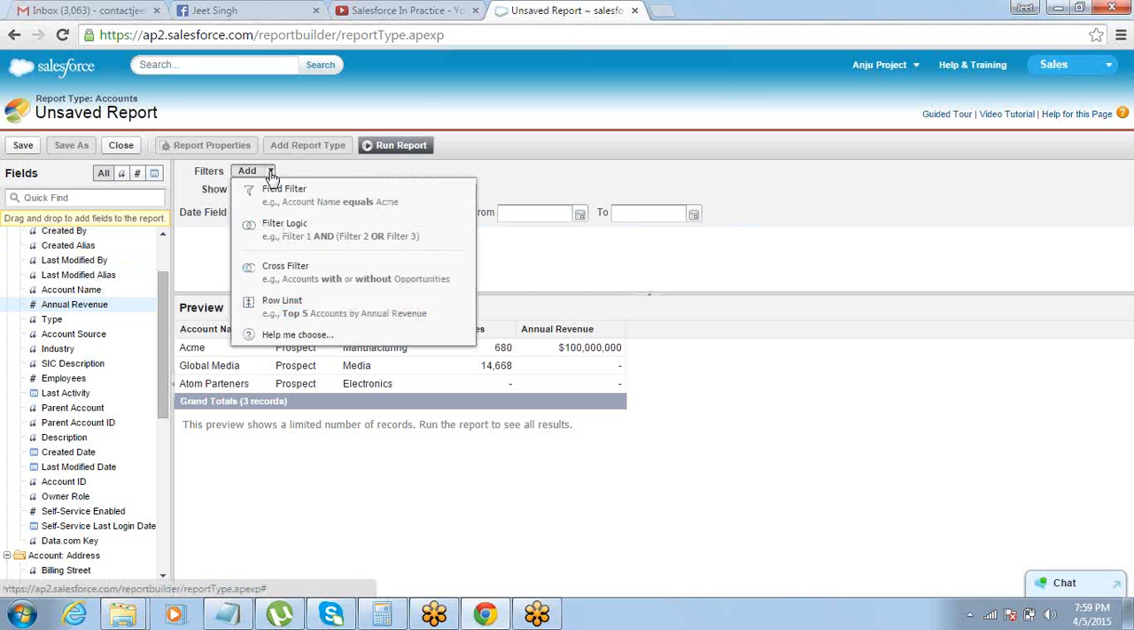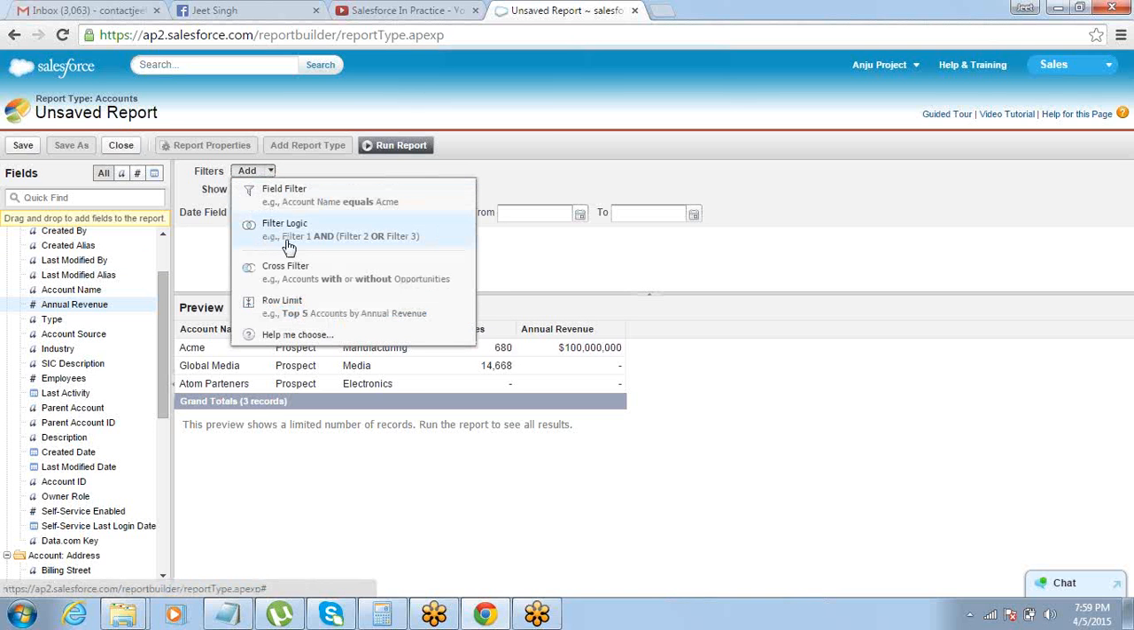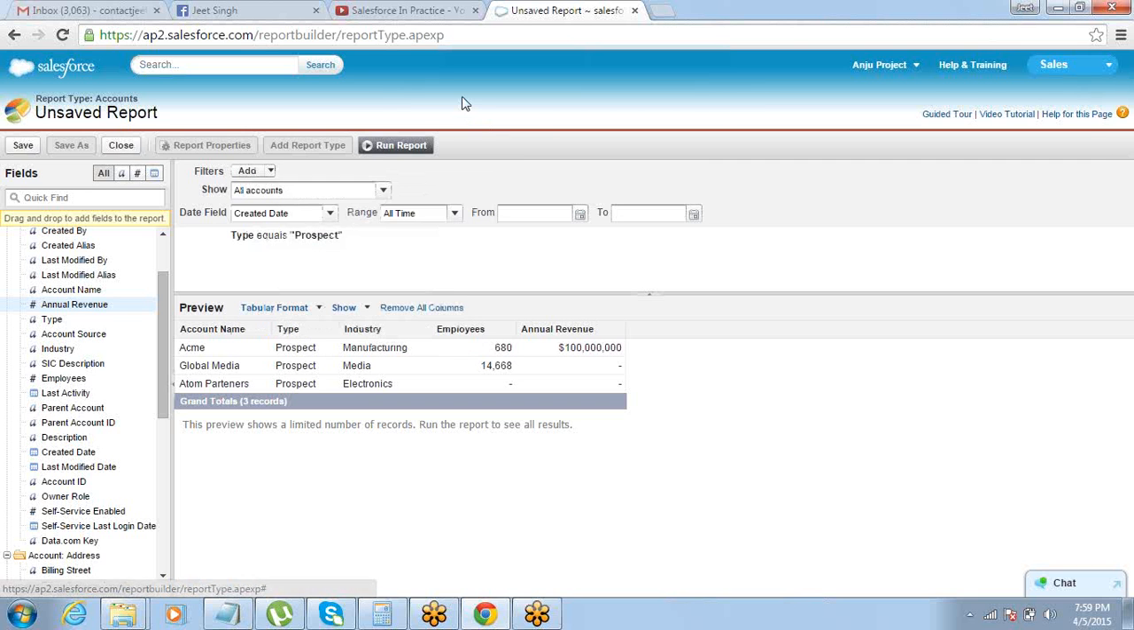Okay. You can put filter logics. What is a filter logic? Filter logic is, if you are putting two filters or more than two filters, then you will have an and or or logic, right? So if you are putting filter 1 and filter 2, then you can have an and or an or logic there, right? Like if I say show me the records where the type equals prospect or industry equals manufacturing. So I can put one more filter here.